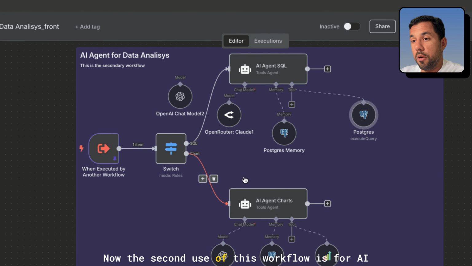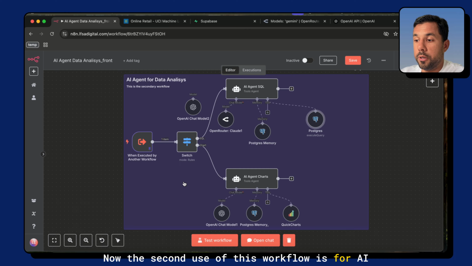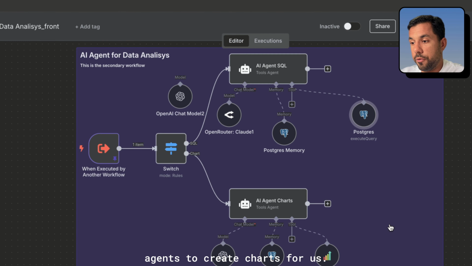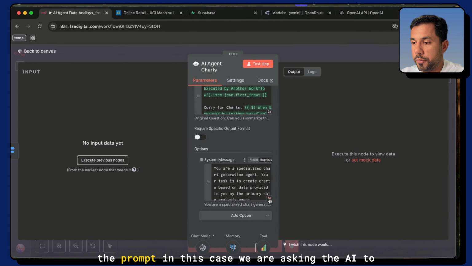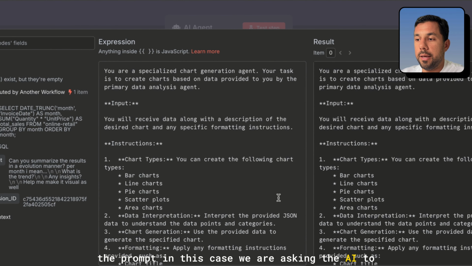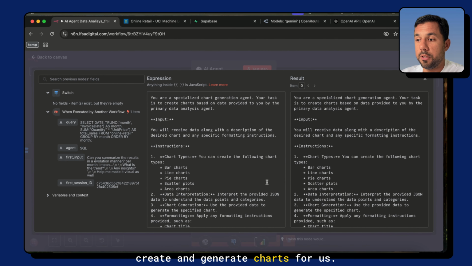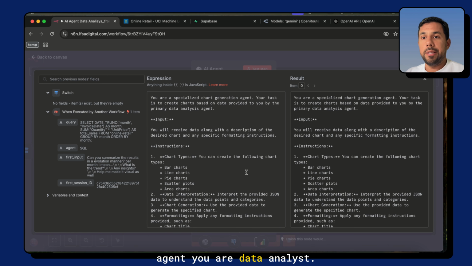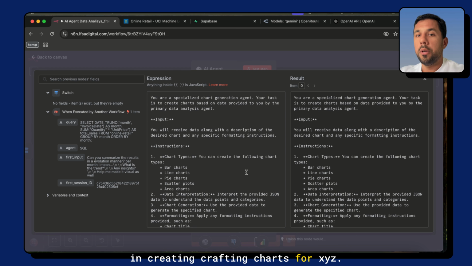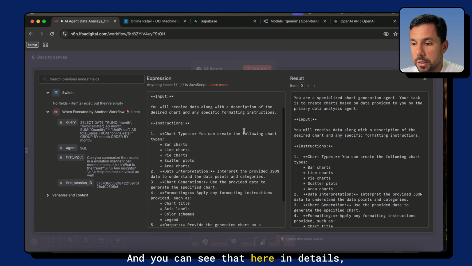Now, the second use of this workflow is for AI agents to create charts for us. Again, we have that same information here on the user. The prompt, in this case, we are asking the AI to create and generate charts for us. So in this prompt here, we're not telling the AI agent, you are a data analyst. No. We are telling it, you are a specialist in creating, crafting charts for XYZ. And you can see that here in details.